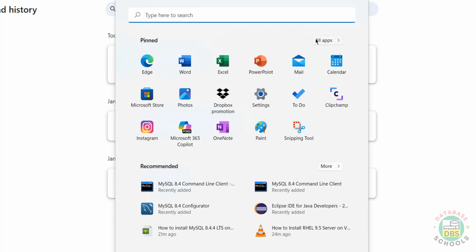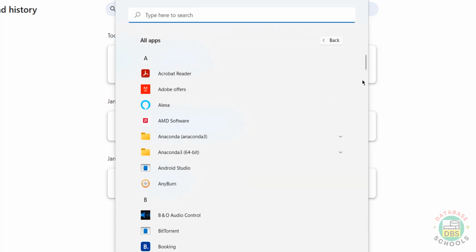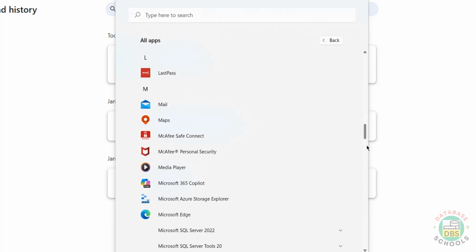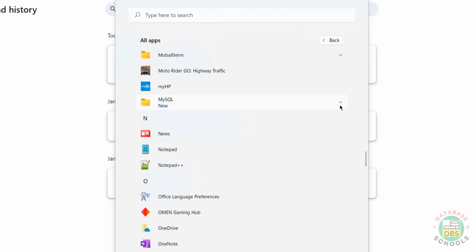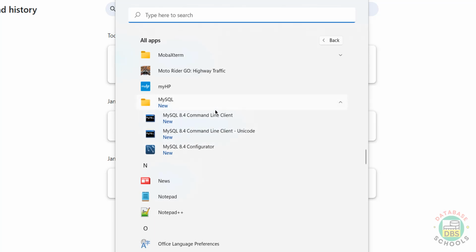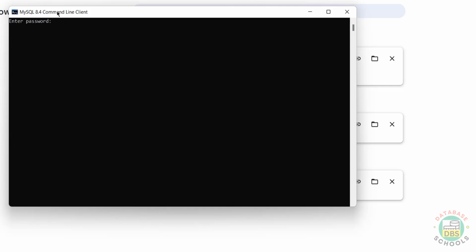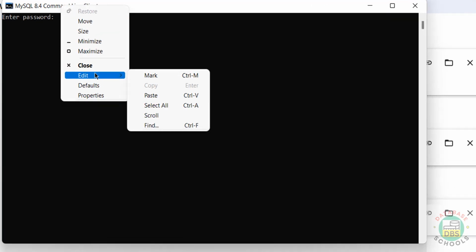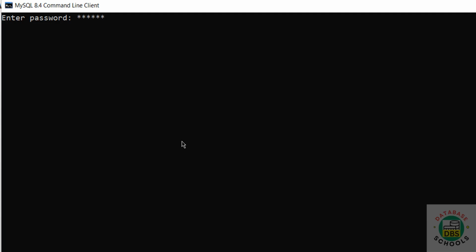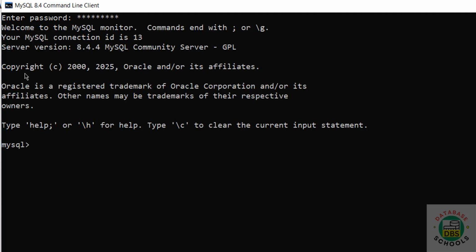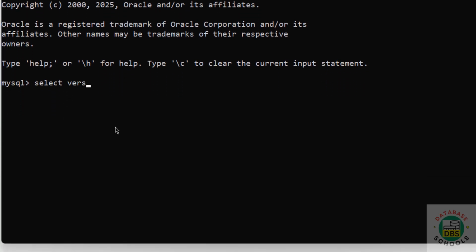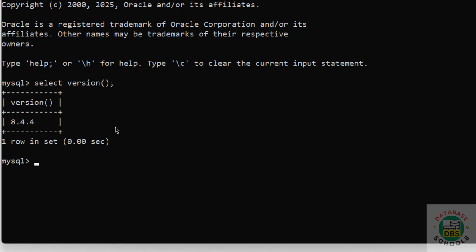So open command line client, click on all applications, then go to MySQL folder, then click on drop down, then click on MySQL command line client. Click on it, then provide the password that we have set for the root account. See, we have installed MySQL server version 8.4.4. Even we can also get the version number by running the command select version. See, we have installed MySQL 8.4.4.